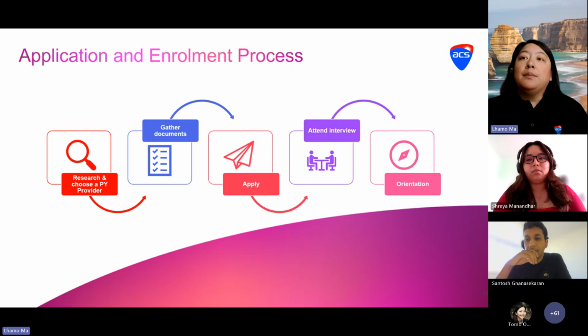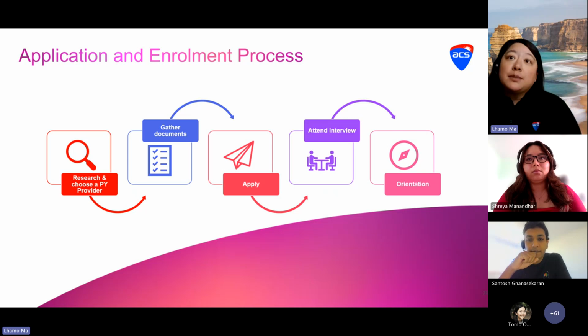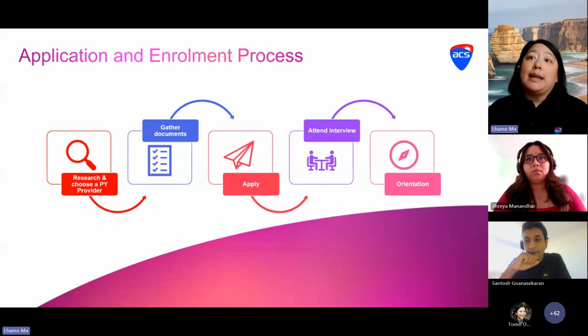Get your English language test results ready, prepare your resume, and of course, passport and visa, etc. With your supporting documents, you'll be able to make an application directly with your chosen PY provider, and they will get in touch with you and arrange for you to attend an interview.